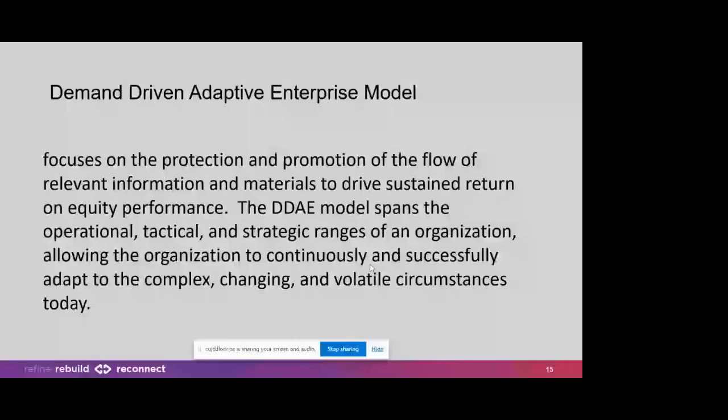So, let's look at where we're at. What is that demand-driven adaptive enterprise model? Well, what that does is it focuses on the protection and promotion of flow. Well, the flow of what? Well, the flow of relevant information and materials. Well, why is that important?